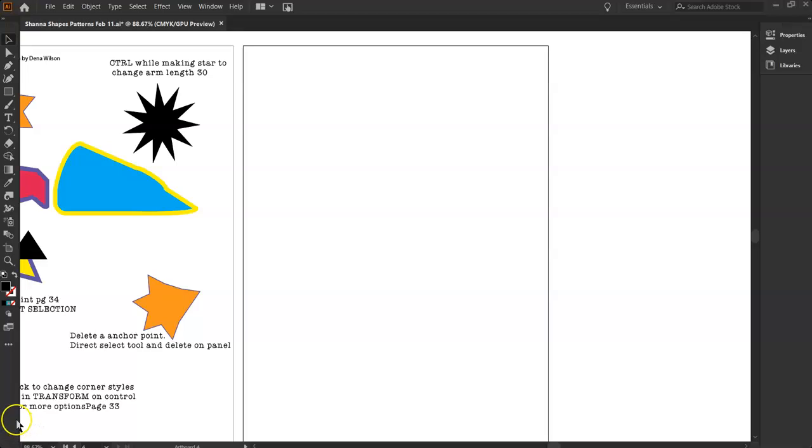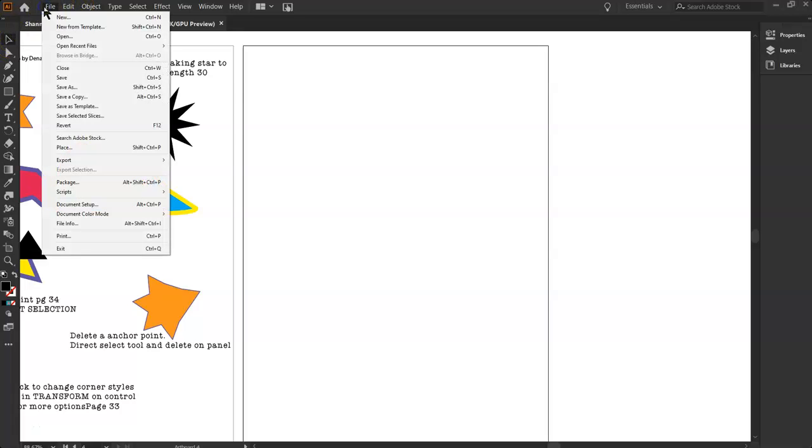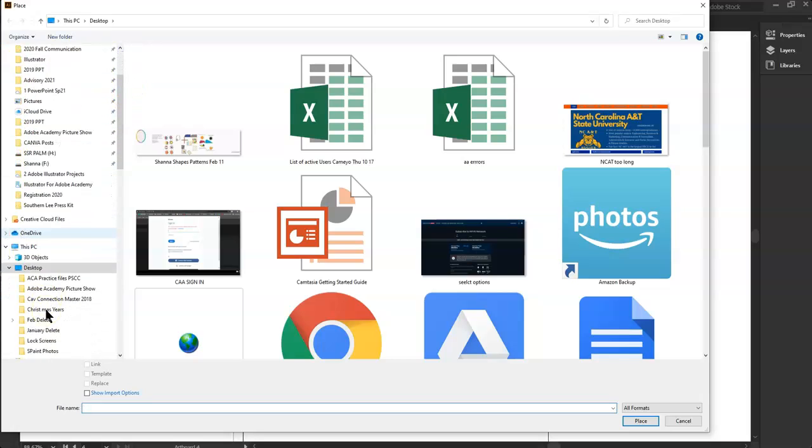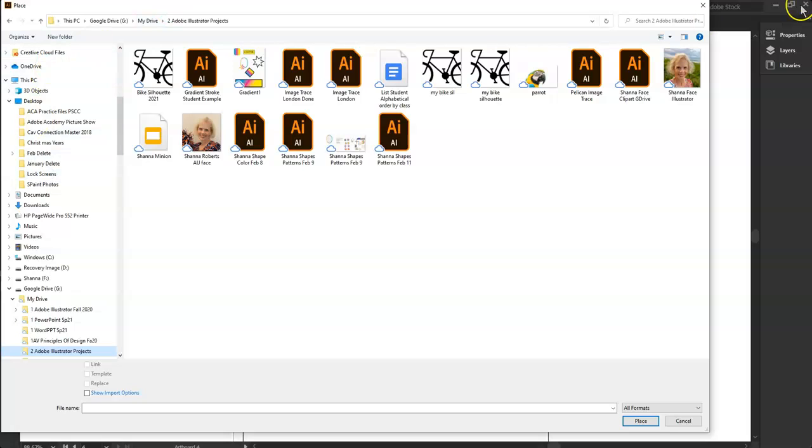Let me show you how you can place an image inside. We're going to go to File, and Place. Okay. And then we're going to need to find the file we want to use. If you're doing this on a Chromebook, more than likely it will be in your Google Drive. Okay. In this case, I want to do the bike silhouette.